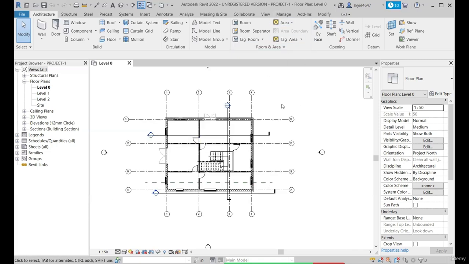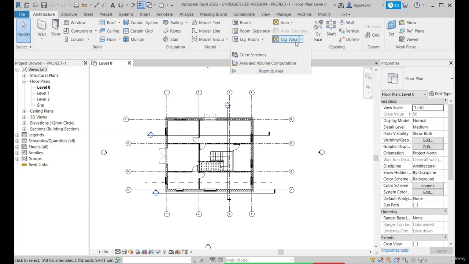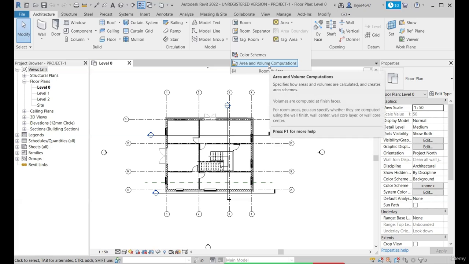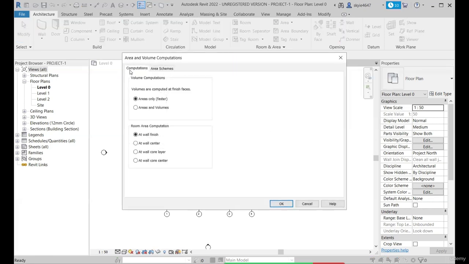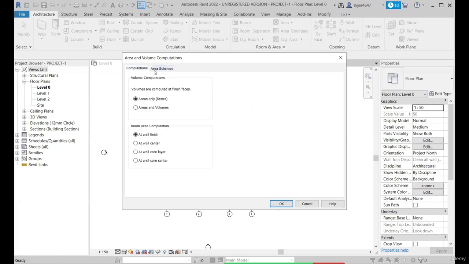In order to create the area, you can have the room and area data here from the drop down. You need to first check the area and volume computation. Check the drop down available at the bottom like this, and check the area and volume computation. The first tab we have is computation and the second is the area scheme. Let's check the volume computation first. Volumes are computed at finished faces, and here the area is calculated, and if you want area and volume combined, you can check this one, depending on your requirement.